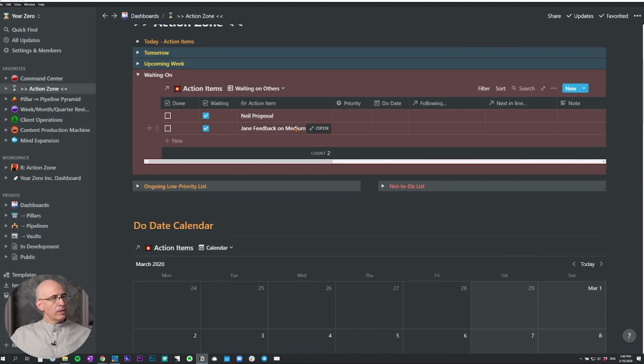Okay, so this importantly lets me know whether something is getting stuck or may have slipped through the cracks or somebody may have forgotten about it. It's very important you have a waiting list of some sort, and it's just super easy. Checkbox, waiting or not waiting. If it's waiting, you don't need to have a priority or a due date.